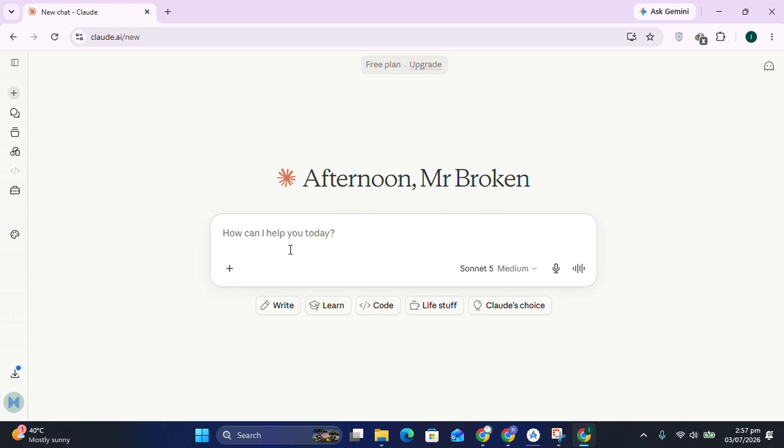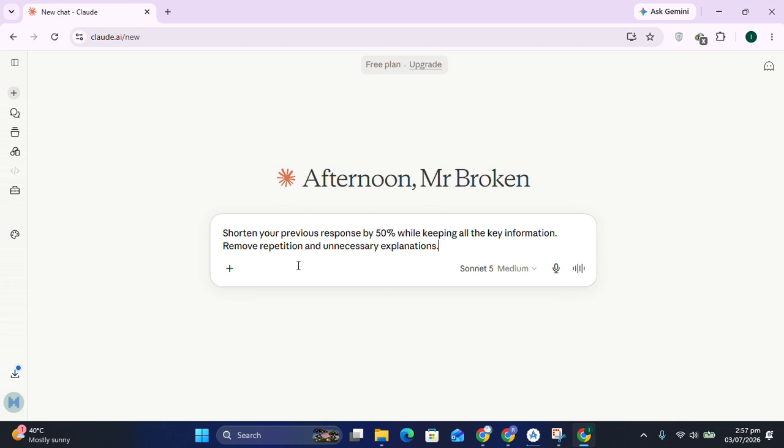If you want to shorten any answer, let's say I'm pasting here, shorten your previous response by 50%. So it will make a response half of the previous response, while keeping all the key information, and removing repetition and unnecessary explanation. So it will keep all the key information. Any key information will not be deleted. It will only remove the repetition or unnecessary explanation. Once you have sent this prompt, it will completely make a short version of your response.